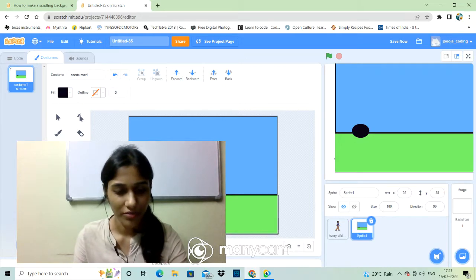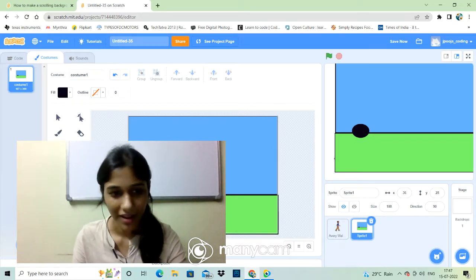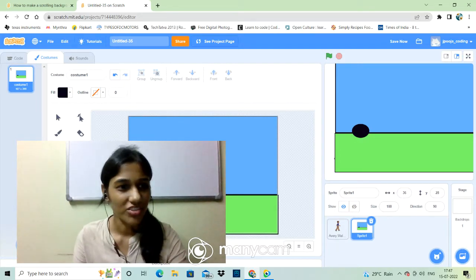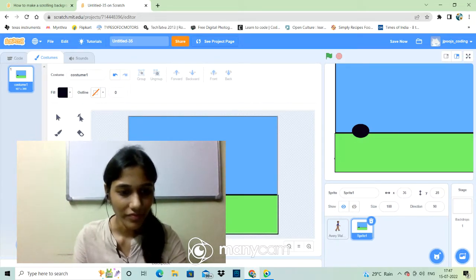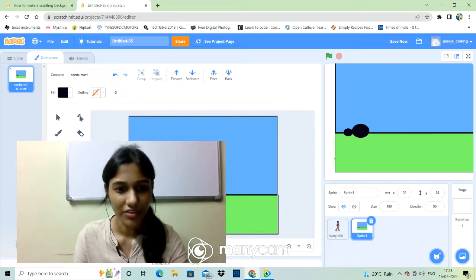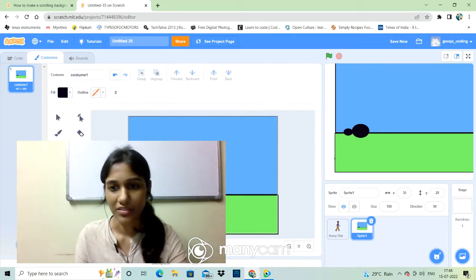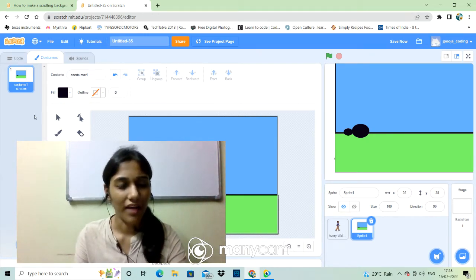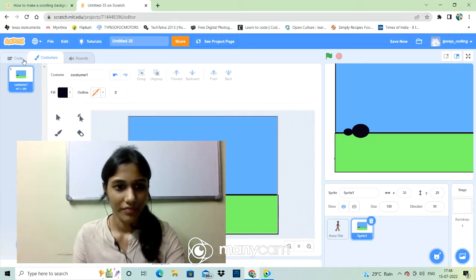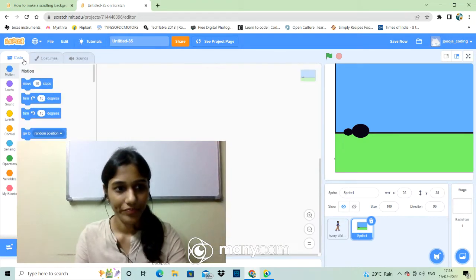I wanted a rock-like feature, so I've created this black colored stone-like thing. You can change the colors as you wish. You can even add many more things if you want. Like you can add some plants or any other animal, any other additional features you want in this. But this looks fine for me.